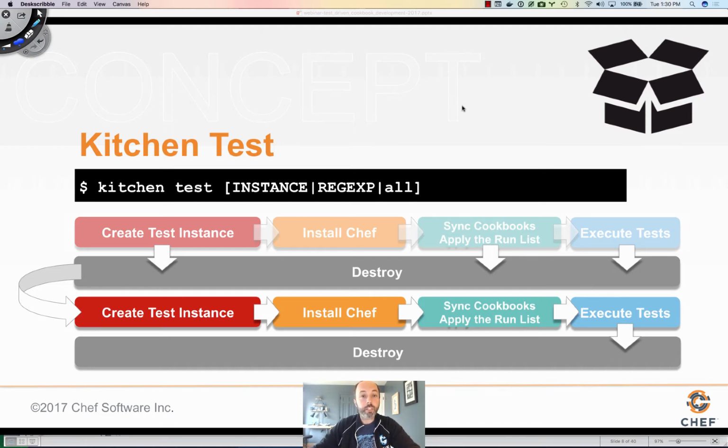This is one of those things that is perfect for a continuous integration platform. So you don't leave any instances around, nothing consuming memory, nothing running in the background, right?